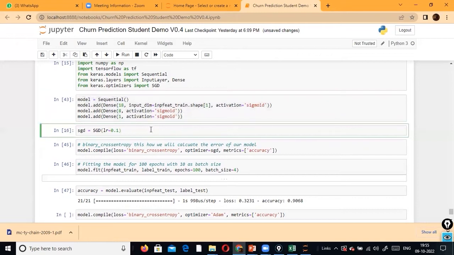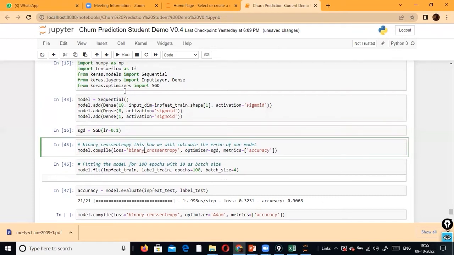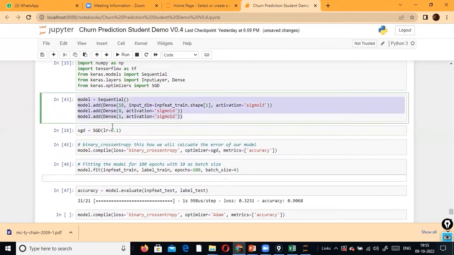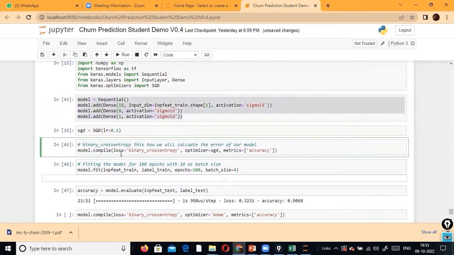You need to define it, and then the loss function, I mean the optimization function: gradient descent, batch gradient descent, stochastic gradient descent. In this case, I mentioned stochastic gradient descent. And once you define your network, the next step is you need to use model.compile. And here the loss function I mentioned is binary cross entropy. Okay, binary cross entropy is the loss function used in the case of binary classification.